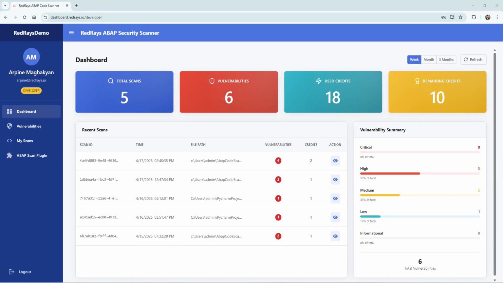So we've demonstrated the key aspects of the RedRays ABAP Security Scanner, a centralized dashboard for managers providing analytics and team management, coupled with seamless IDE integration for developers, enabling in-workflow scanning with immediate feedback and remediation guidance. This offers a comprehensive approach to securing your ABAP applications.